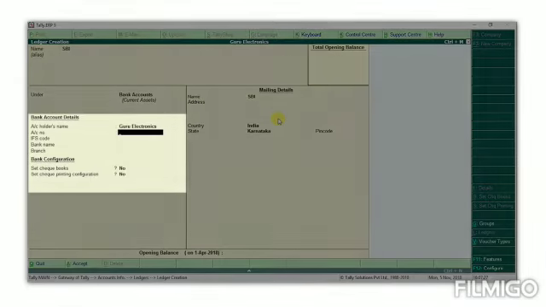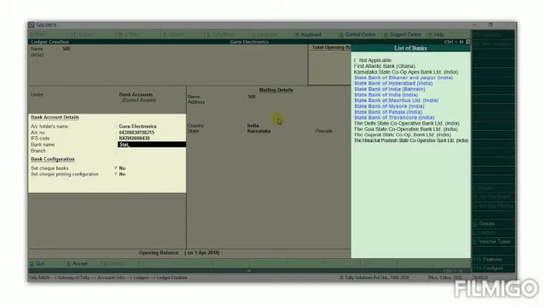Next, there are certain optional details you can enter, such as your account number, IFSC code, and bank name. These are only required if you want to use Tally.ERP 9's banking features such as check printing, automatic bank reconciliation, and e-payments. Enter the account number, the IFSC code, select the bank name.